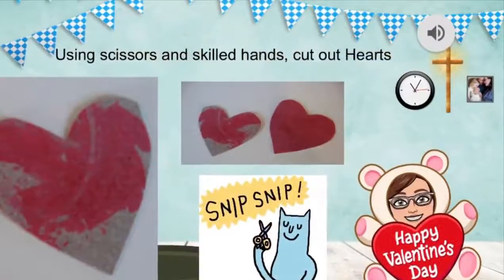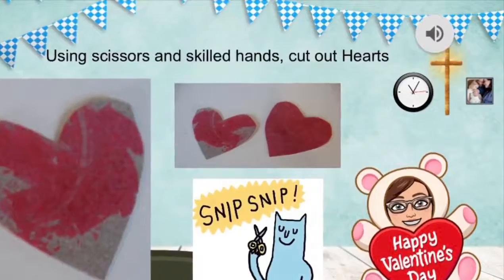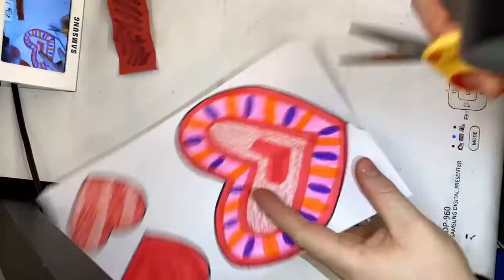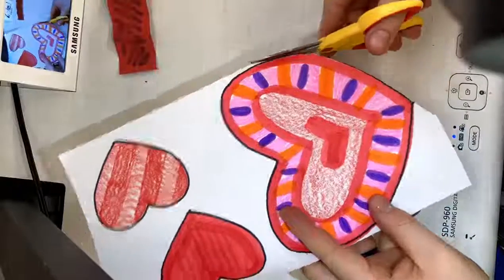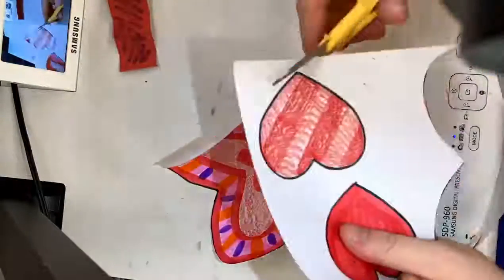Using the techniques we learned earlier in this year, we are going to use scissors and skilled hands to cut out our hearts. Don't forget that your thumb goes in the small hole and your fingers go in the large hole. Slow and steady wins the race.